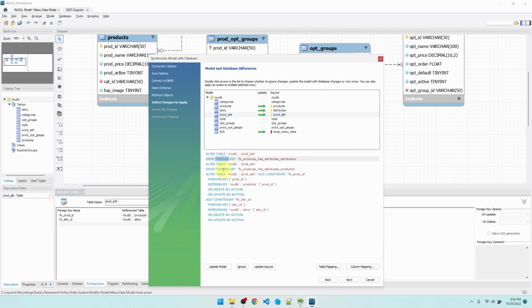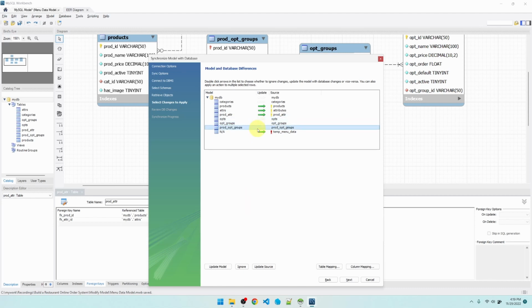The last thing that we did was rename the foreign keys in the product attributes table. In the SQL statements, we can see that it's dropping those two foreign keys and then adding them back. We didn't make changes to these tables, so we're good.